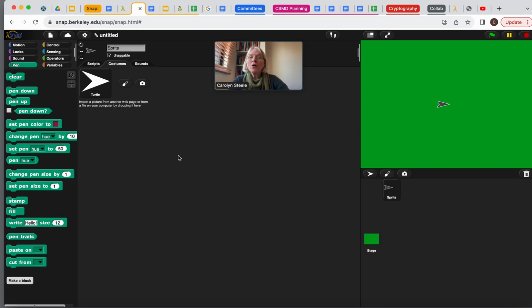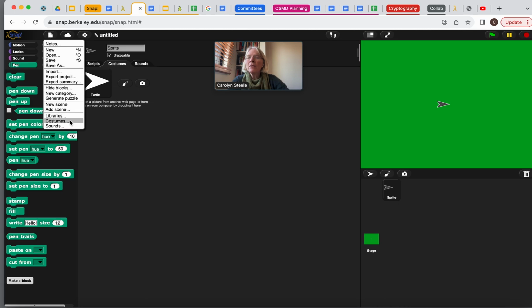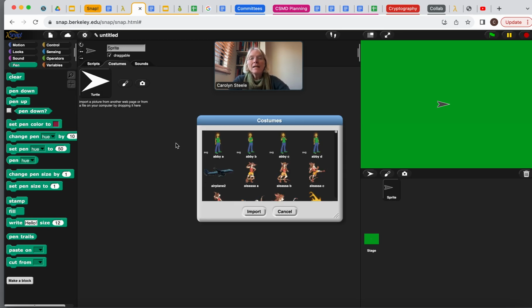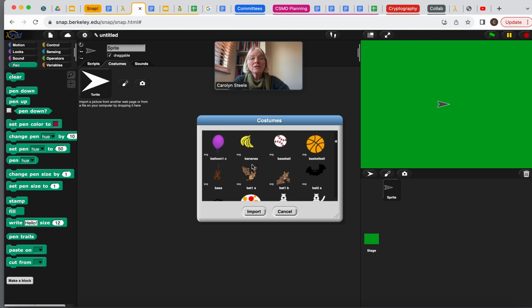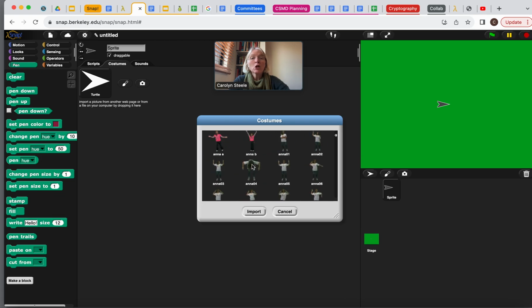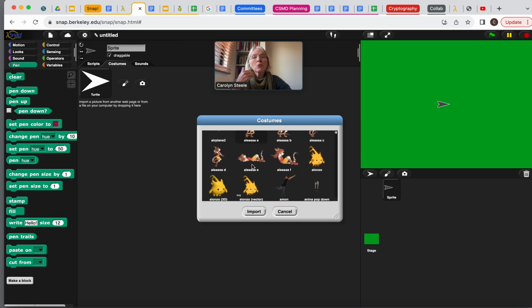To see what those are, go to the File menu, and down at the bottom is the Costumes item. And this says, select a costume from the media library. So let's open that up. And here are just all the costumes that Snap has that you can use. You might want to look around. I'm going to do, again, something really simple because this is my very first prototype, and I'm going to pick this little guy, Alonzo. And I'm going to say import that costume.